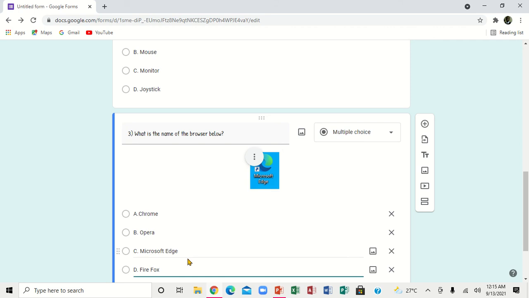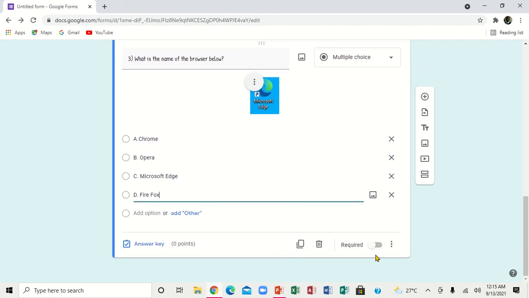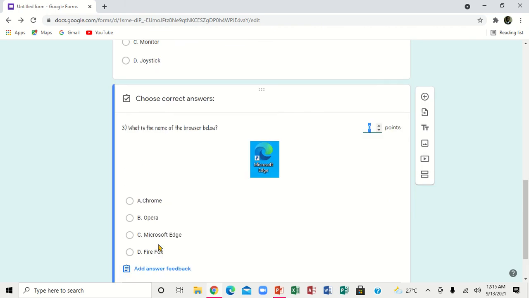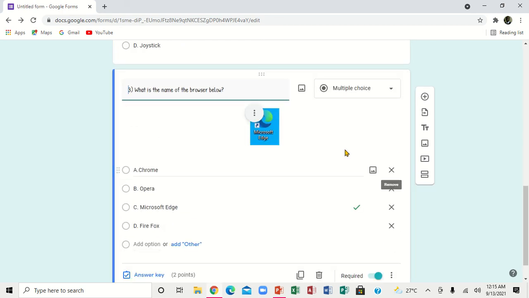Good. So as usual, scroll up again. So we're going to click right here, require. We're going to click on the answer key. And based upon the picture, we're going to add 2 marks to this one if the person gets it correctly. Just like that. Alright, so this is exactly the right answer. And then I'm going to scroll up and press done.